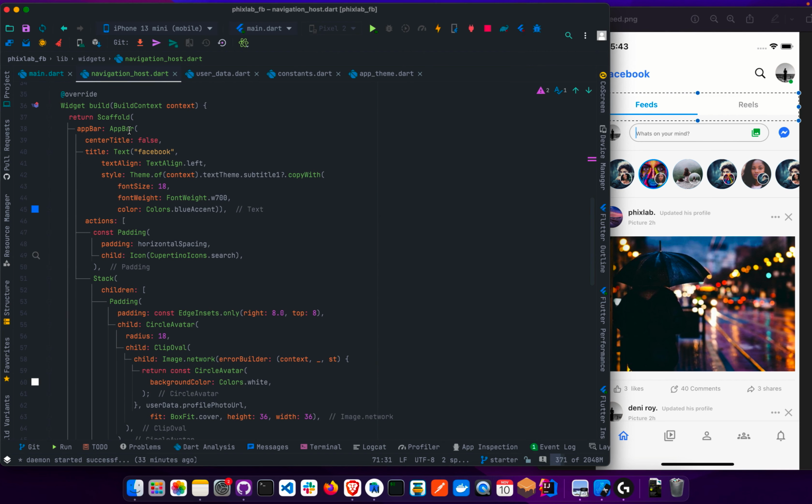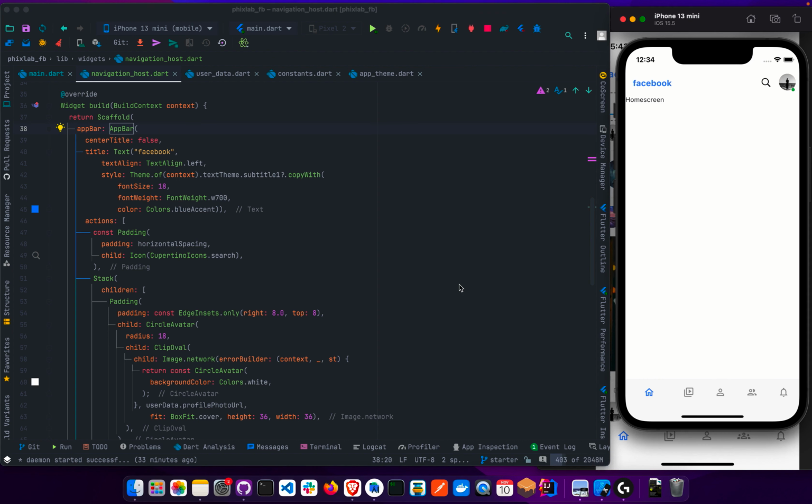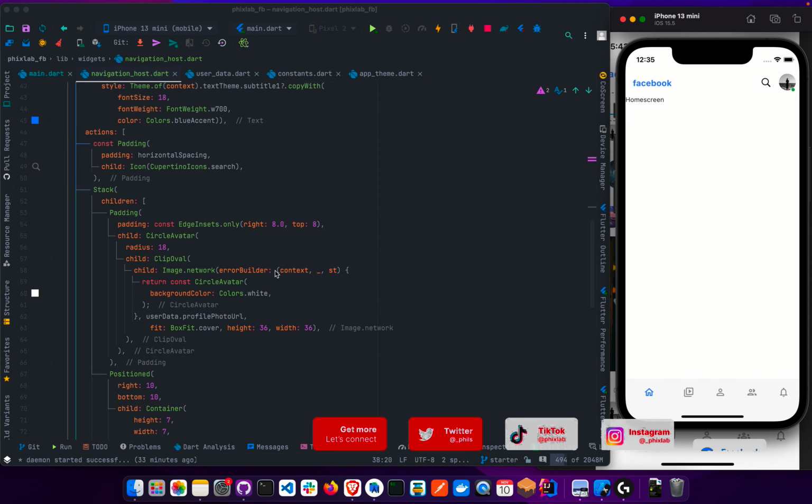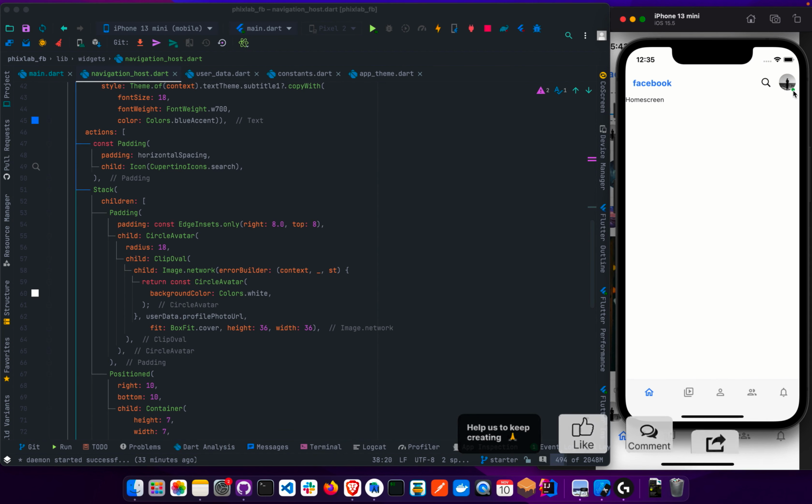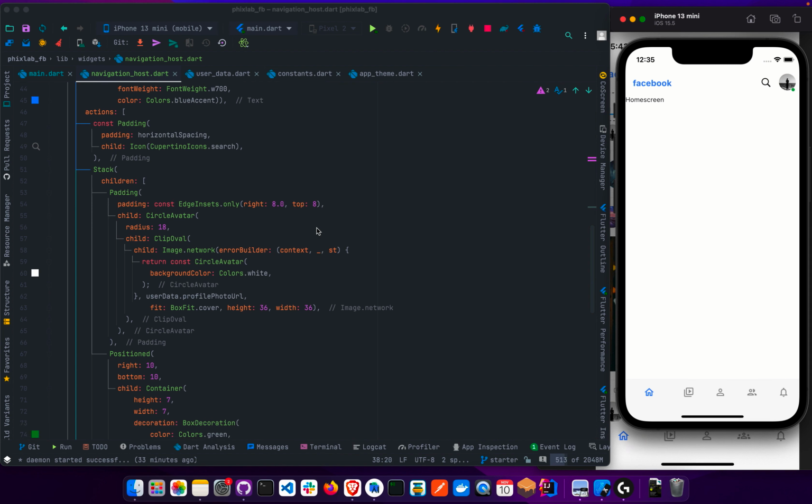What we really did here was an app bar that has a title. So if I go back to the simulator, you have an app bar that has a title, which is Facebook, and then it has an action. Actions are actually the menu items that you have. Then we'll have this icon search, and then we'll have a stack. The stack enables us to put stuff on top of each other, and the reason for that stack was this very item we used to show whether it's online or not online.